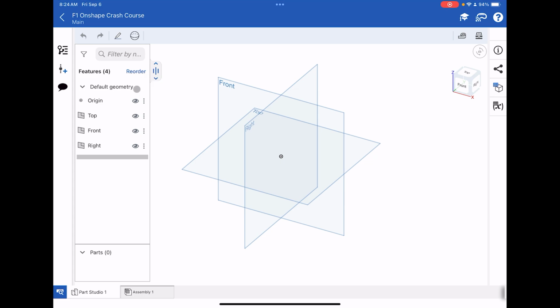If you do not see this panel, you need to click this button. This is to show and unhide the panel. Always keep this panel open.